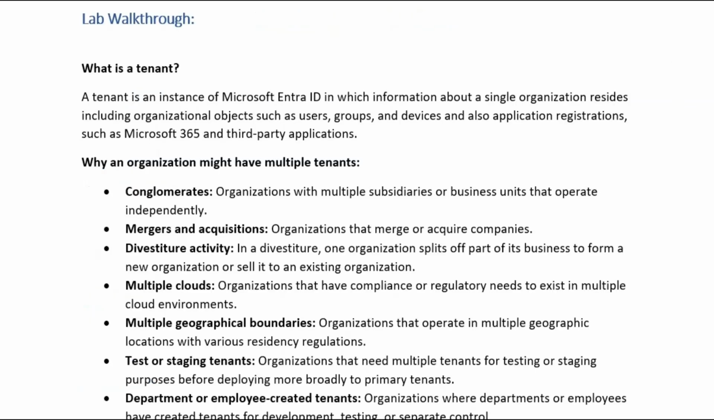Let's understand what is a tenant. A tenant is an instance of Microsoft Entra ID in which information about a single organization resides, including organizational objects such as users, groups, and devices, and also application registrations such as Microsoft 365 and third-party applications.